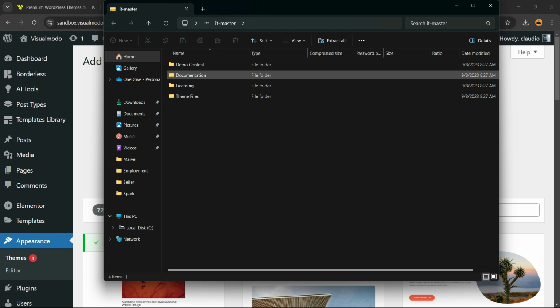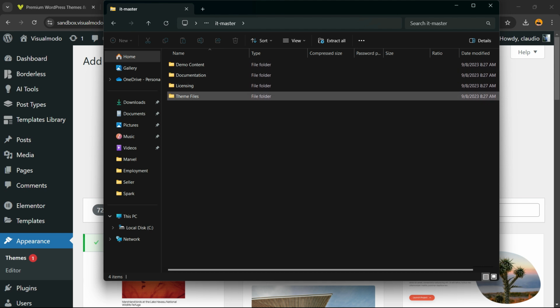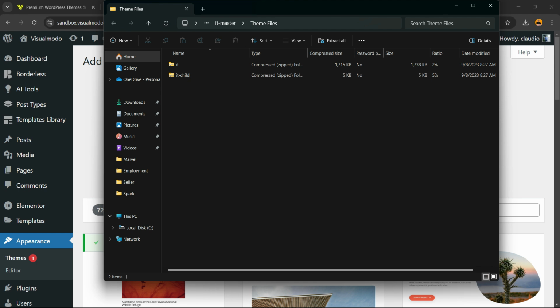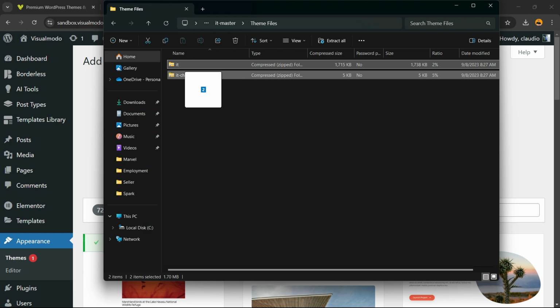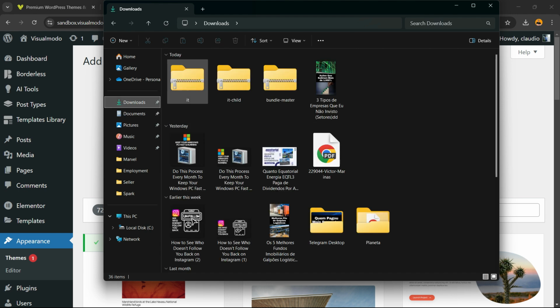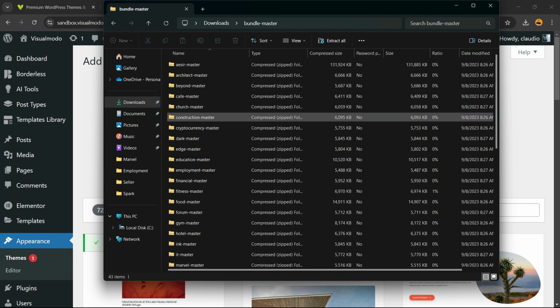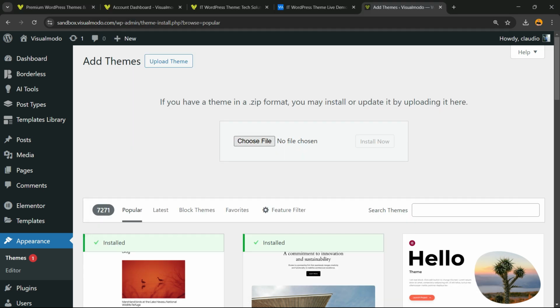Then we have right here the contents of the theme. I need to open theme files, and right here I have the theme ready to install and the child theme. I'm going to extract both files. I'm going to simply drag and drop them into another place on my computer, for example into downloads, just like this. And now I have IT and IT child in my downloads folder. If I open the master bundle, I can repeat the process for every single theme, but I need to do this.